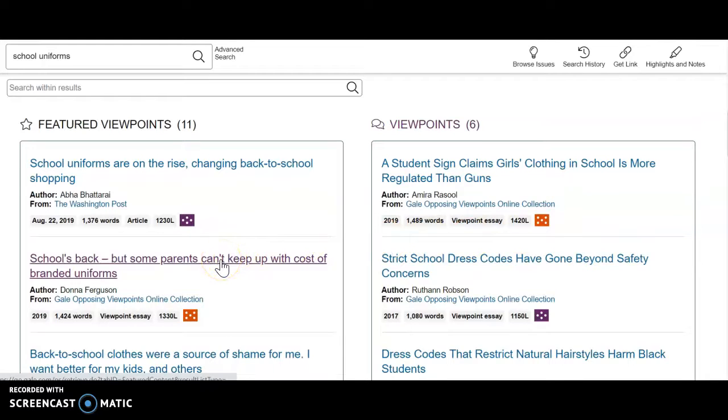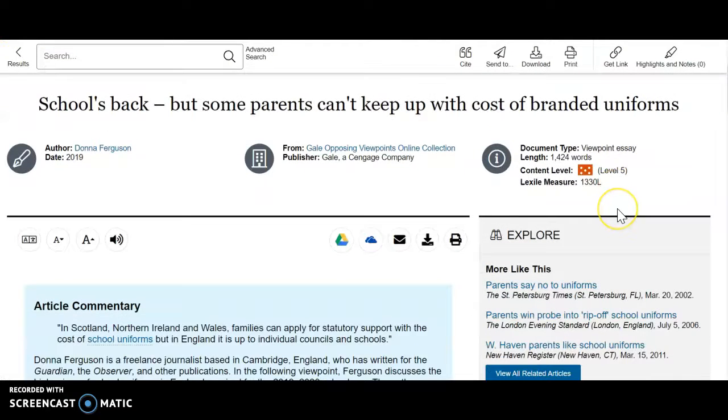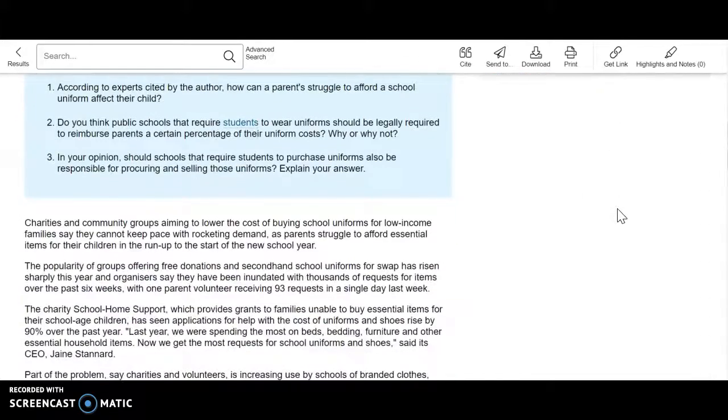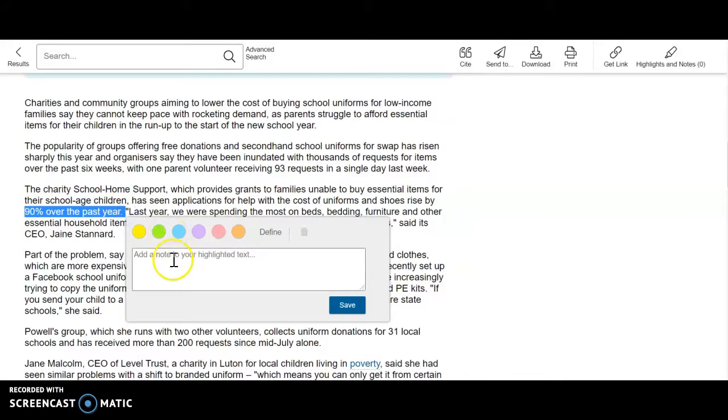If I decided I wanted to use this article and clicked into it, and I found out I didn't have any ink in the printer, and oh no, what do I do? It's okay. I can click into the article, I can read it, I can highlight things that I think are important. I can make digital notes and I can say, remember to add this to my project or paper.